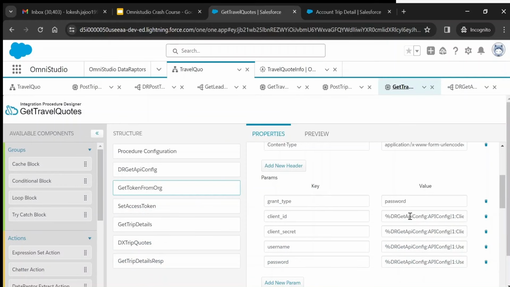To get that, the first will be the element, which is a Data Raptor turbo action, dr get API config, the name of that. Under that, I'm getting it from the API config, which is what I've given a colon for here. Now to get the first element of an array, you have to give a pipe and then one. The index doesn't start from 0, it starts from 1 here. And then for this particular attribute, I'm going to get my client ID, so I'm giving the field name here.